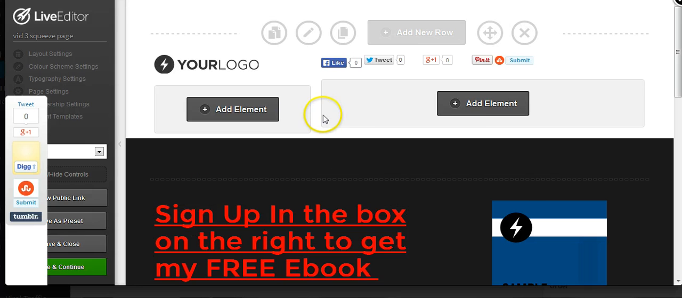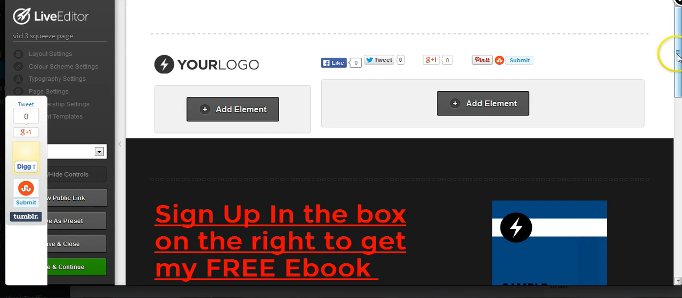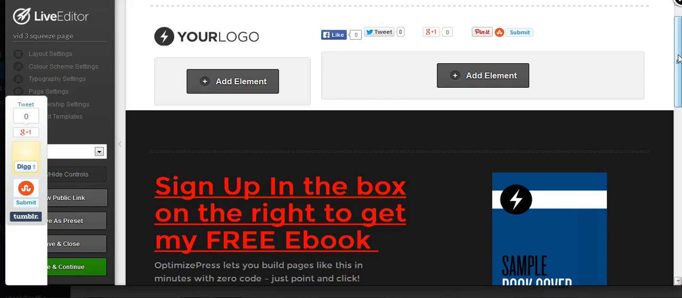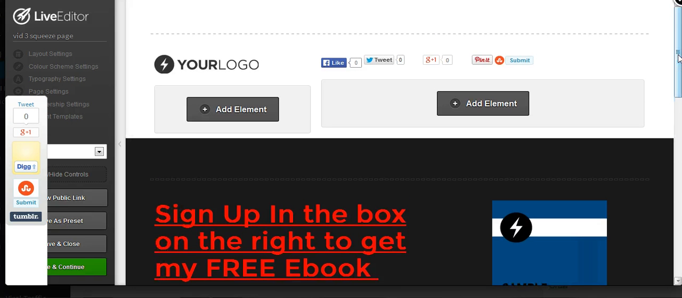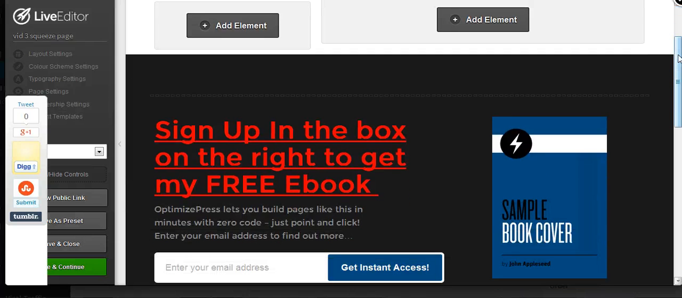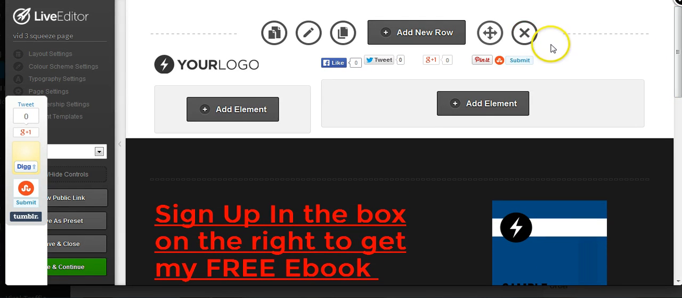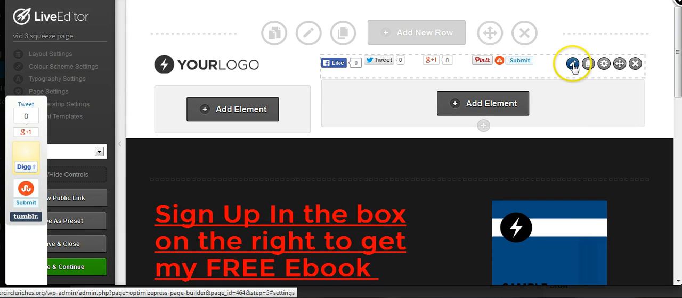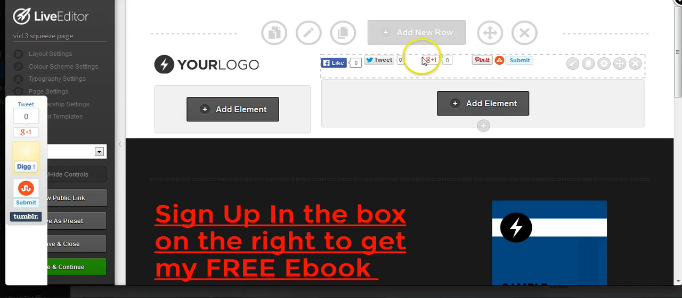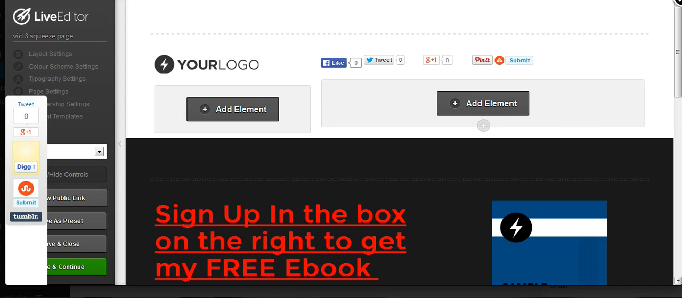Alright, so once you've done a page, you can then edit it by coming into the live editor, and it will look like this. This is a page I did earlier, I called it video 3 squeeze page. And then here we go, you just come up and you get these little things here. If I clicked on this, you could change these sort of buttons here.